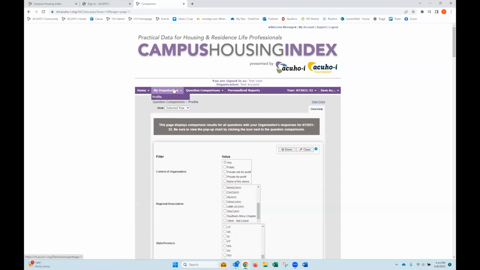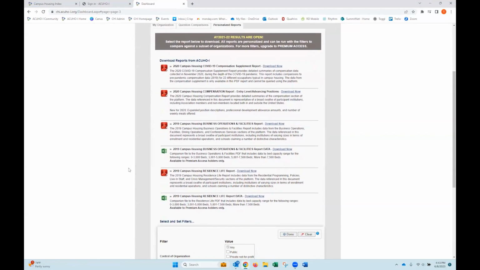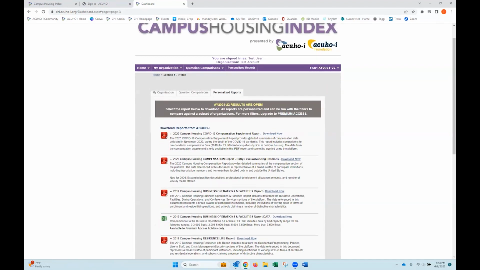Once you're in a section, if you look at this My Organization tab, you would see what areas you're able to navigate through. Since profile is just one page, that's the only option. Again, for question comparisons, we just have one profile page, so this is your only option. And then you'd also be able to see any personalized reports that exist. Currently, these are from previous years, but you would be able to download and access them here as a user with at least basic access, meaning you've completed at least 50% of the questions the previous year.